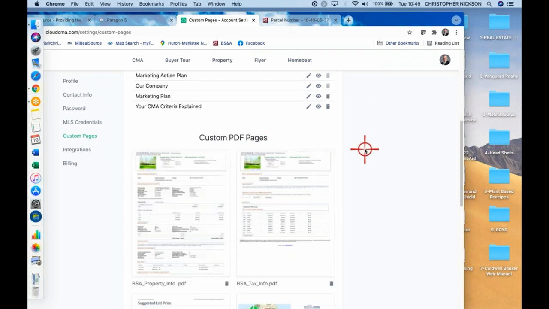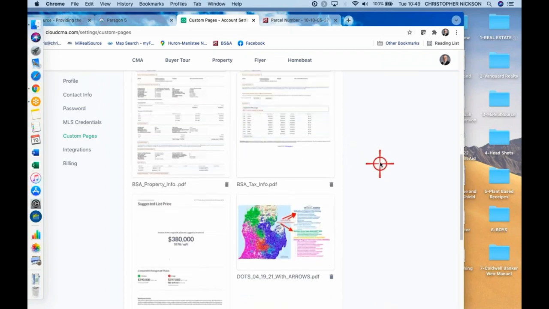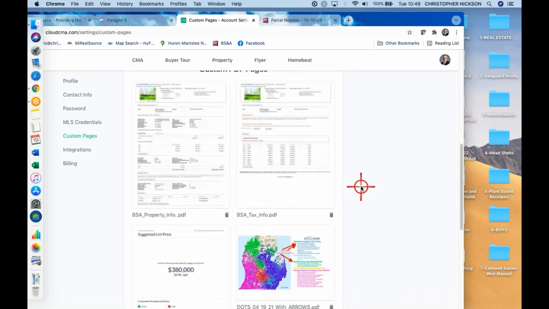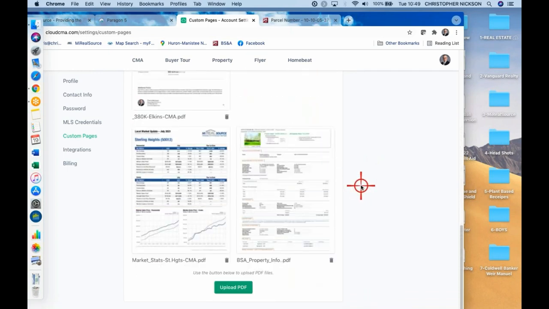Custom PDF pages are different. You're going to pull in a PDF document. Once you pull in a PDF document, it stays here until you don't need it anymore, and then you can get rid of it.